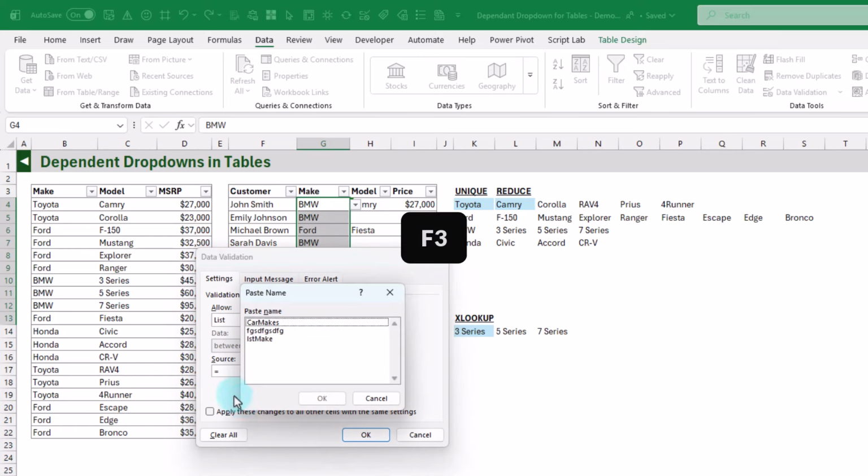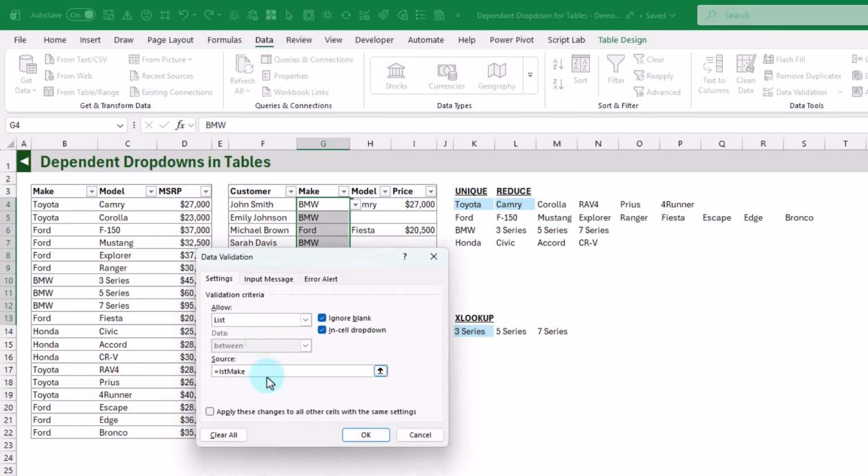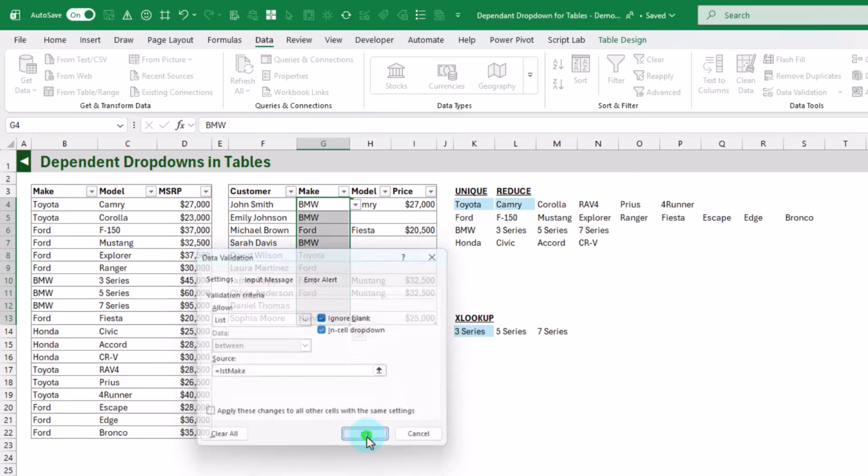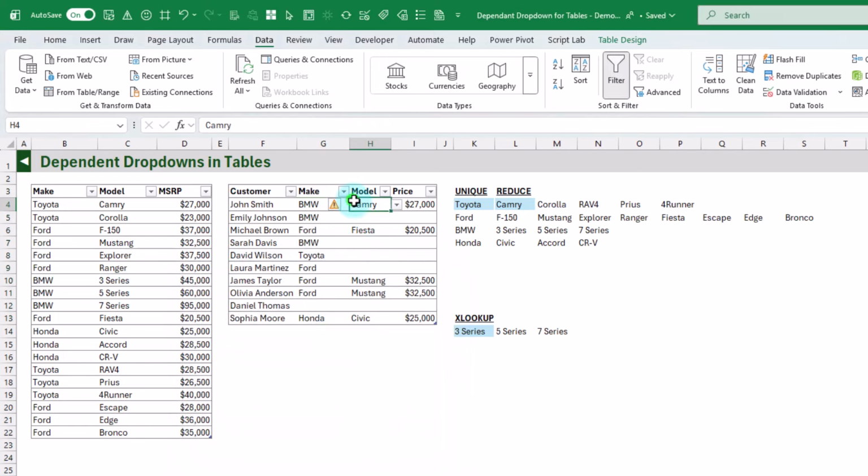If I press F3, it's going to open up my named range list. Let's double click and select that and press OK. And there we go. Now we get the same results, but if this table is in a different sheet, then our reference is going to grow as we add items into this table here.